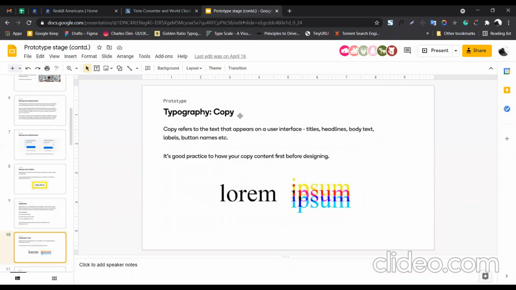So copy refers to the text that appears on the user interface. It's a common word among designers. I think we spoke about this earlier when we were going through design elements in detail. So you might hear copy a lot instead of text. It just refers to the body of text on whatever element it is, whether it's a title, a headline, a button or a label.